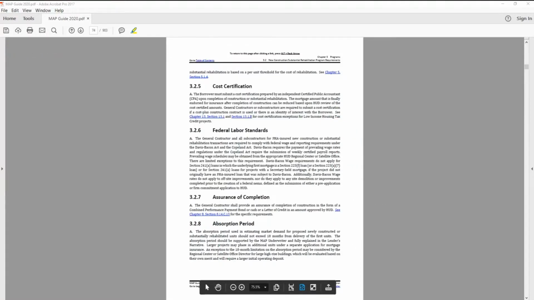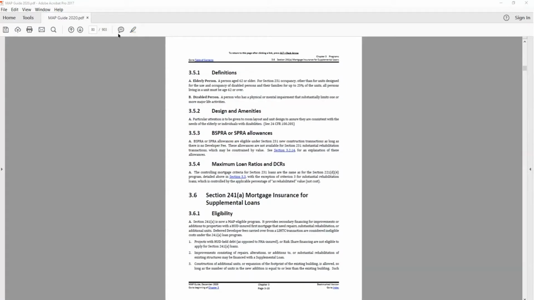In the header, you will see an icon that looks like a highlighter. You can click on the highlighter icon and use it to highlight text throughout the document. Next to the highlighter, there's also an icon that looks like a comment bubble. You can click on this bubble to insert comments in the guide.